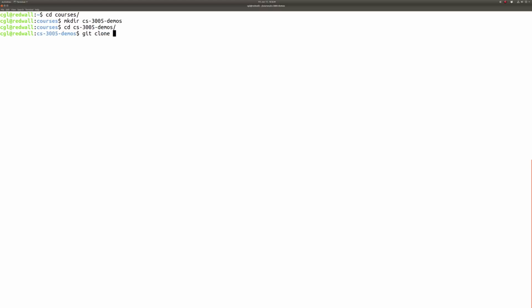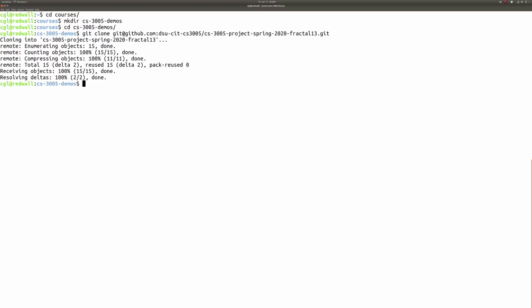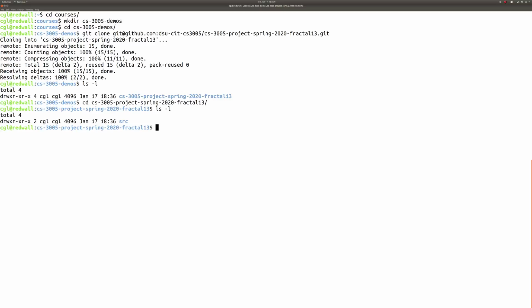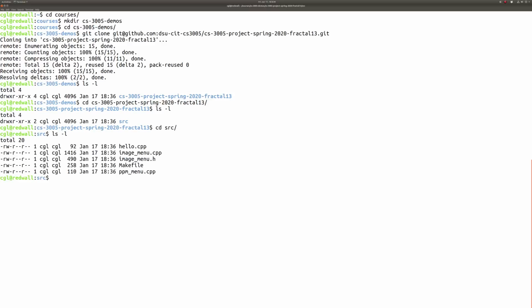I then do a git clone. That will download the starter project for me. I do a listing, I can see my project, I can go inside of it. There's a source directory that was created for me, and that source directory started with a few files in it. Now these files are extra because in class, as you might recall, we actually implemented the first parts of the assignment for part 1. And so there are all the files.